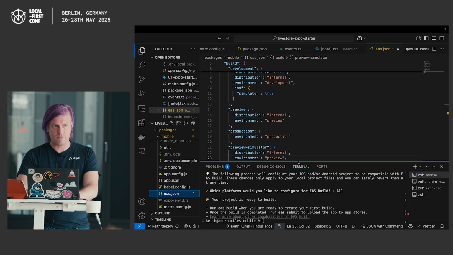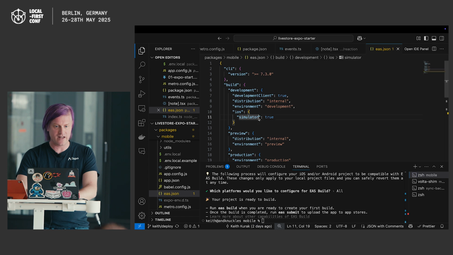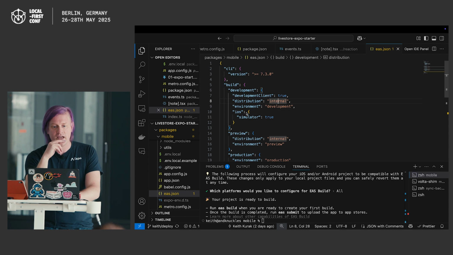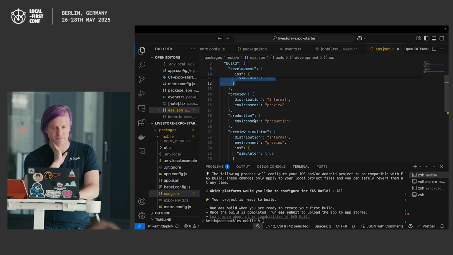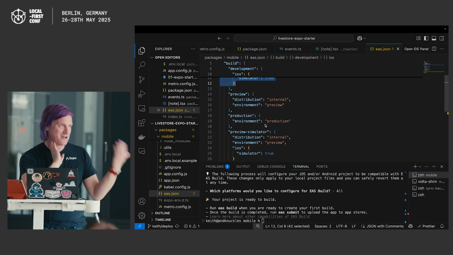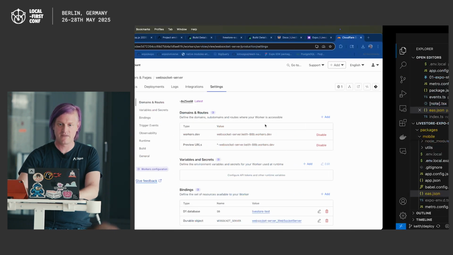So these are basically the rules for how I build my app. If I'm building a development app, it's going to be the dev client, so it's going to give me that special interface where I can pipe in my own JavaScript. It's going to set it to the development environment. In this case, I also wanted to do a simulator build. And then production, likewise, production environment, preview environment. So I had these environments set up. Now I just need to fill them in with environment variables.